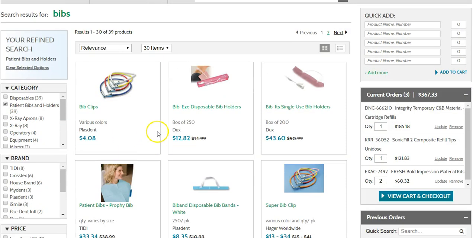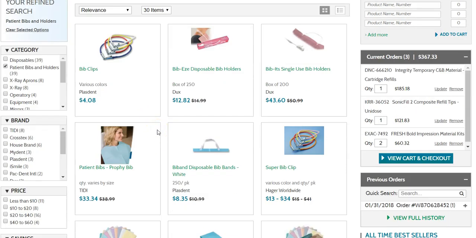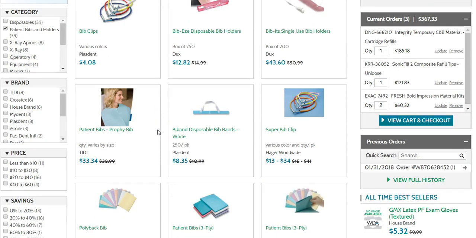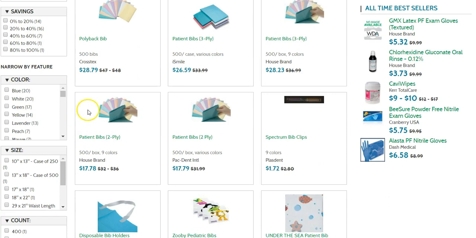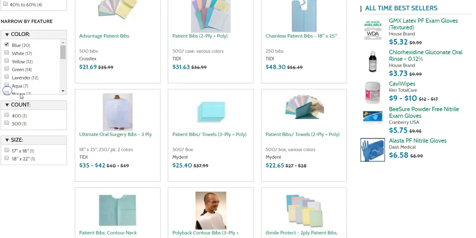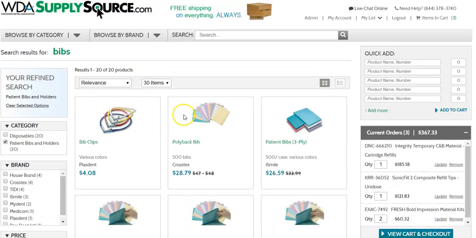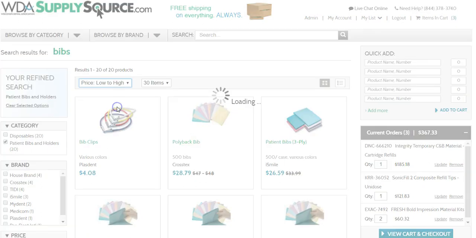Now, if you'd like to further refine your search, let's say you were looking for the least expensive blue bib. If you scroll down, you'll see there's some options to narrow your search further. In this case, let's choose color. We'll select blue. Then up here at the top, rather than populating by relevance, we can populate by price. So we'll populate low to high.